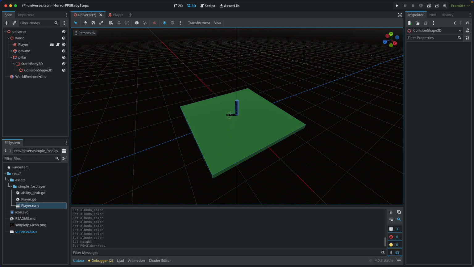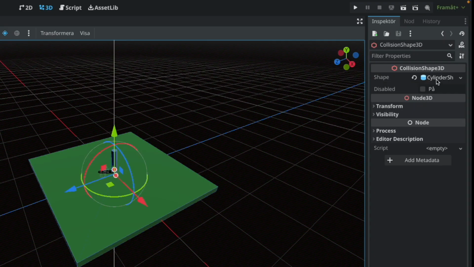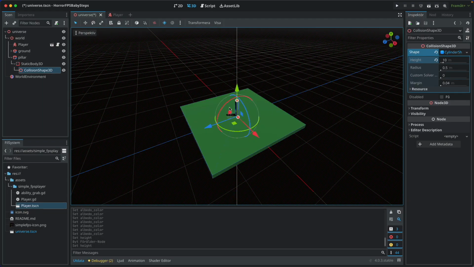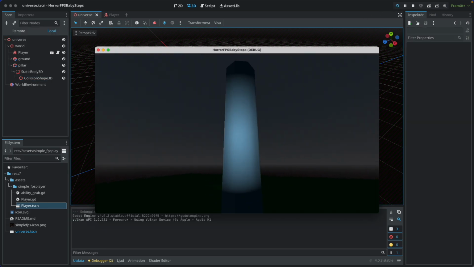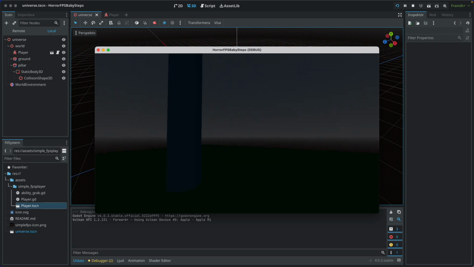And then we'll click this collision shape 3D, and we'll click the blue collision cylinder up here, and we'll change its height to 10 meters. So it's the same size as the pillar that we see in the game, because this is invisible. Okay, let's try it out. We have our pillar, so now we have something actually to put our flashlight on, but we'll need a moon to complete this scene.